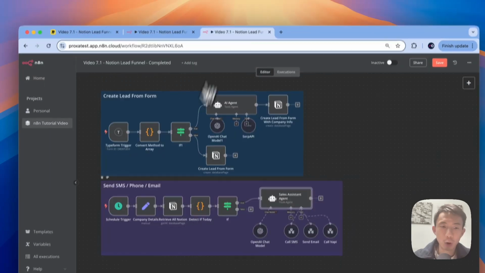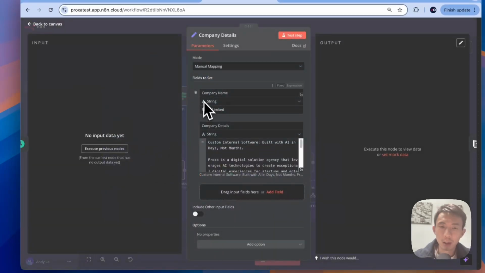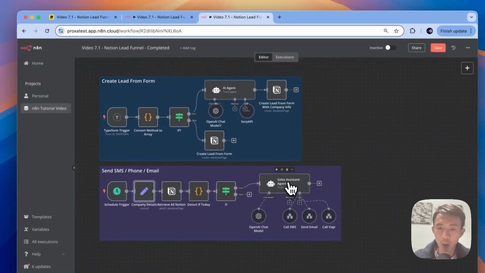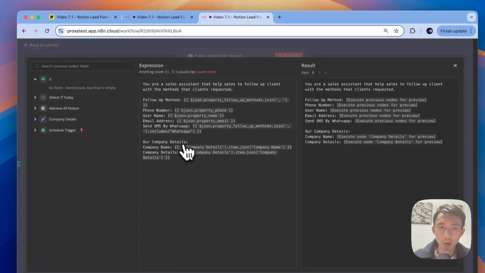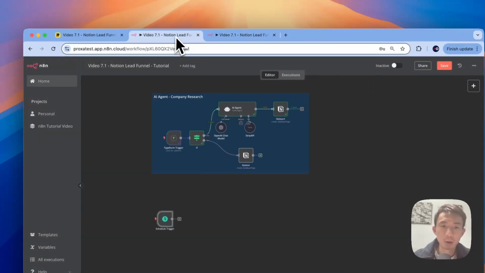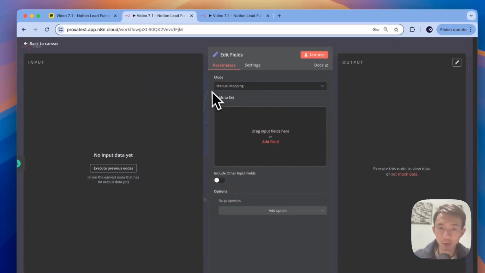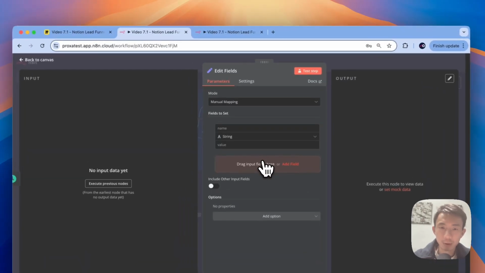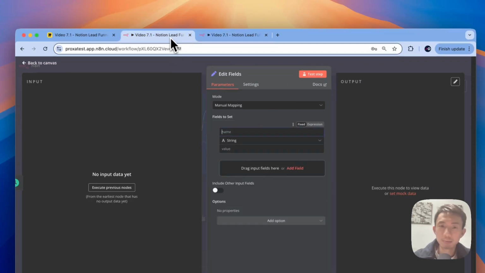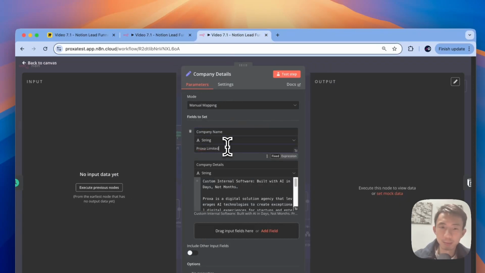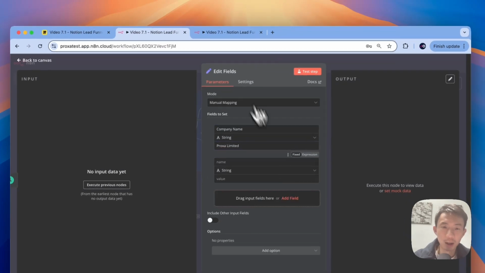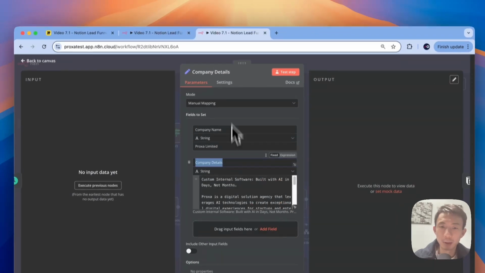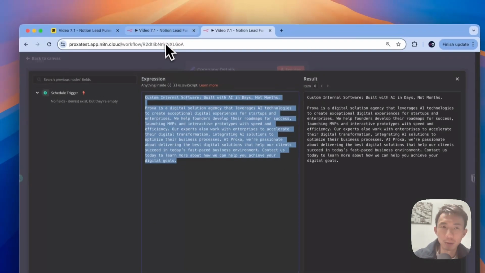And then the second part is the company details. As you can see, company name, company details. This is for the later part for the AI agent here. So yeah, we can set it up here. We can choose add the fields, and then basically you can just add fields. Company name, just copy, string, and another field, company details, and then for this form we can just copy and paste as well. Yep.